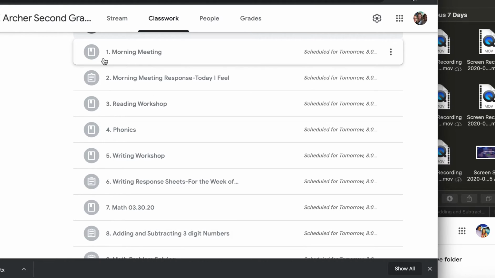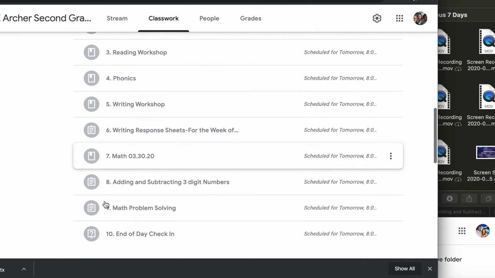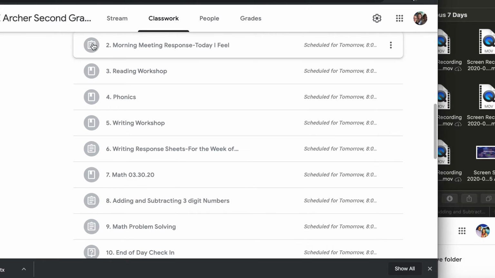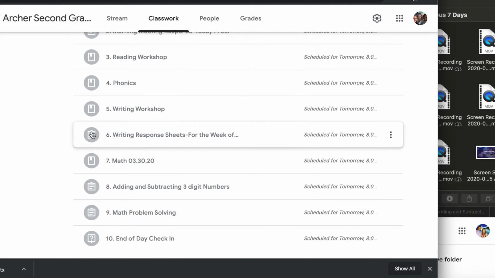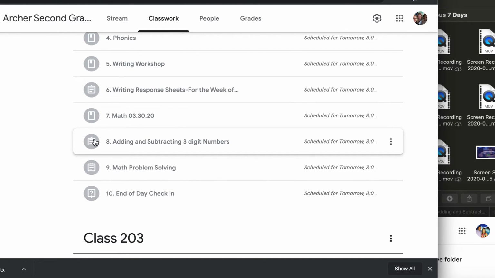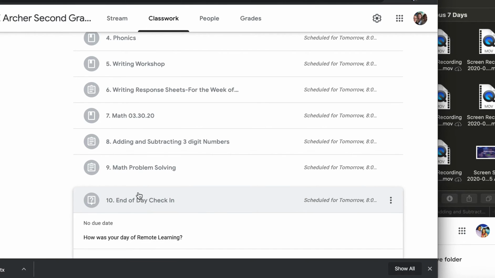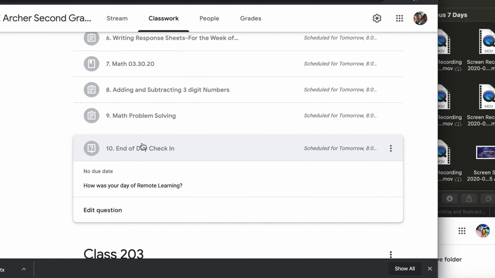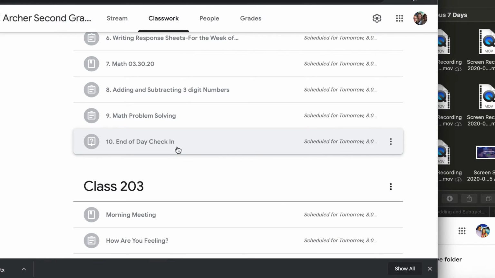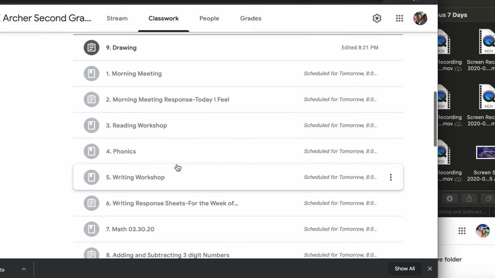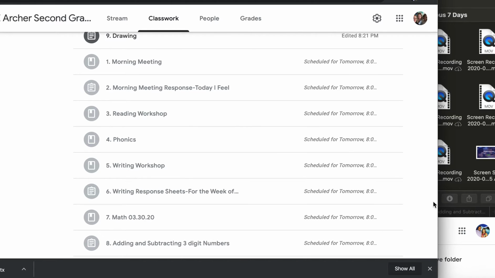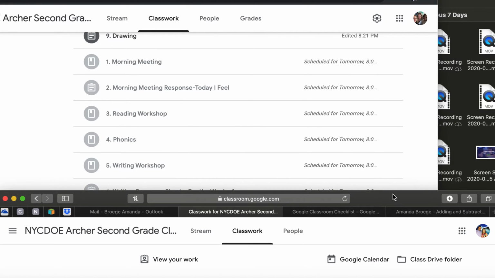So if you notice, morning meeting, reading workshop, phonics, writing workshop, and math have no clipboard. When there's a clipboard, there's going to be the expectation that there's work to be done. And here, the end of day check-in is a question. The question is here, and then students are asked to respond. We are checking all of these materials as part of student attendance. So I'm going to go back to the student view.